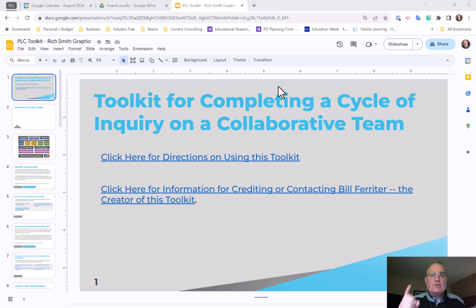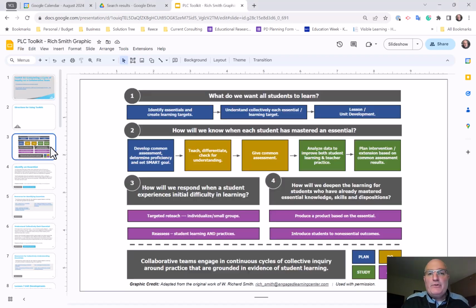We study essentials one essential at a time, and we do our best to learn as much as we can, both about our students and our instructional strategies. Now, whenever I pitch the idea of cycles of inquiry to teachers, whenever I teach them about completing a cycle of inquiry, I like to refer them to this particular graphic, which was created by a friend and a colleague of ours named Rich Smith.